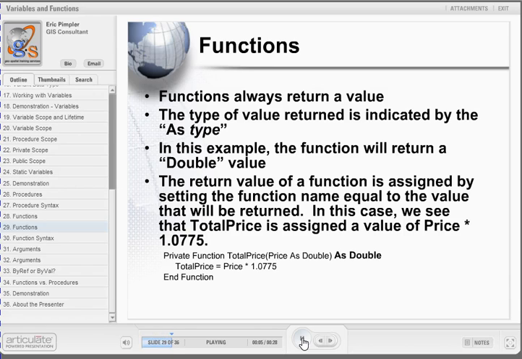The type of value returned is specified with the As Type statement, where Type is a VBA data type such as String, Long, Object variable, etc. In the example on this page, the function returns a Double variable data type to the calling code. The return is accomplished by setting the function name equal to a value. Here, the TotalPrice function returns by setting TotalPrice equal to some value.